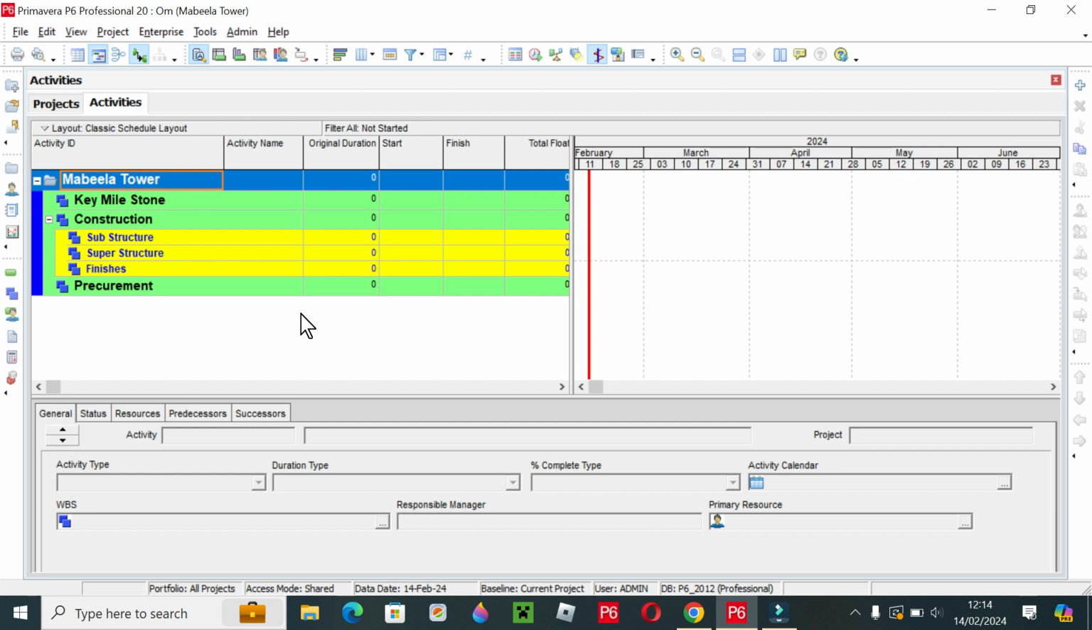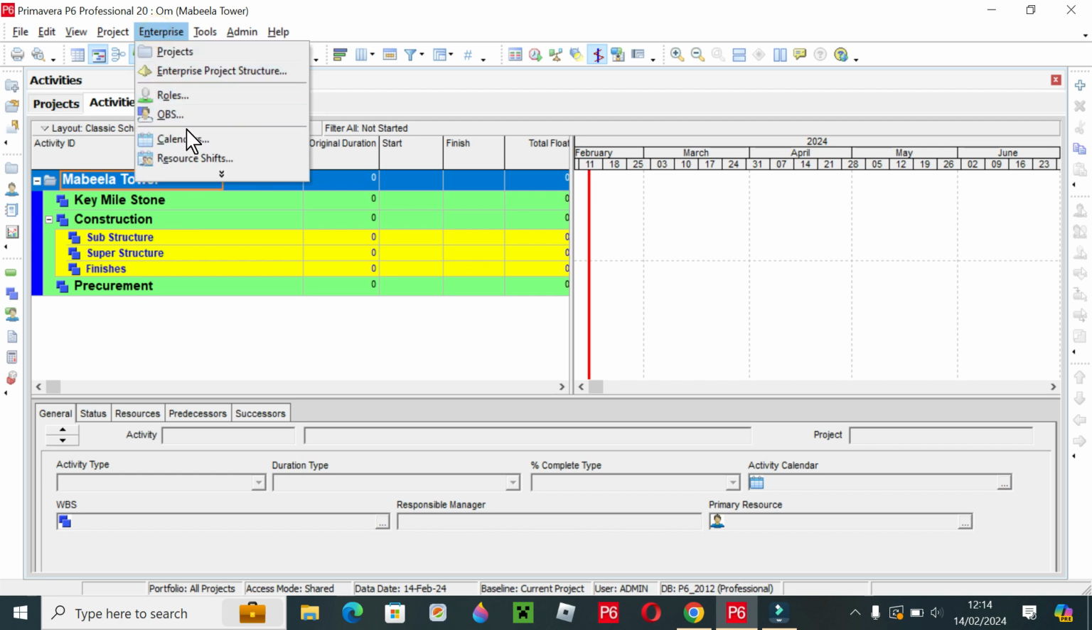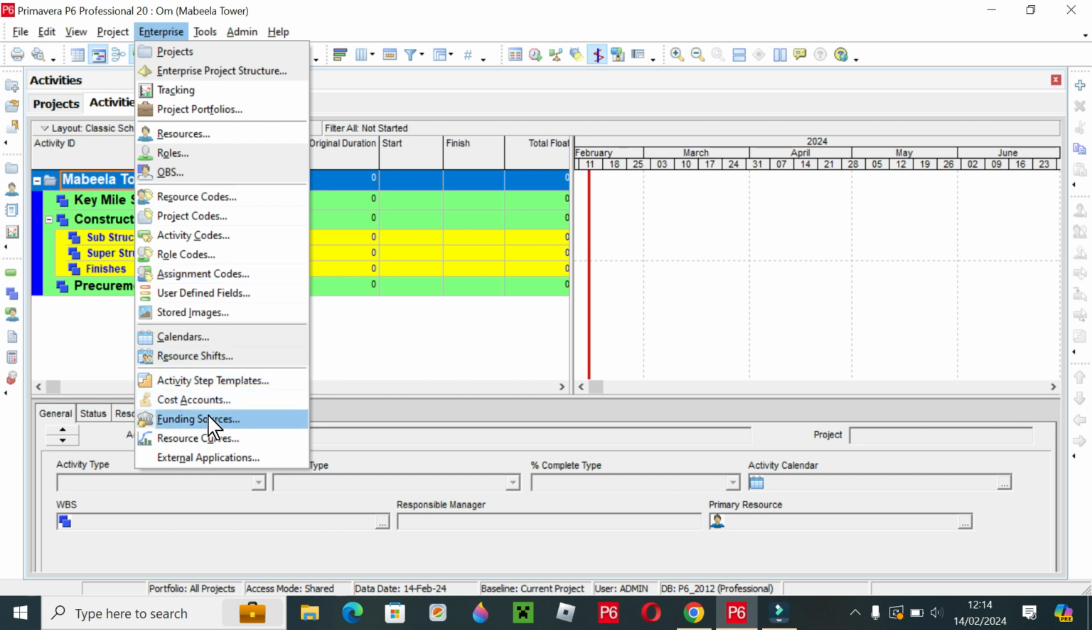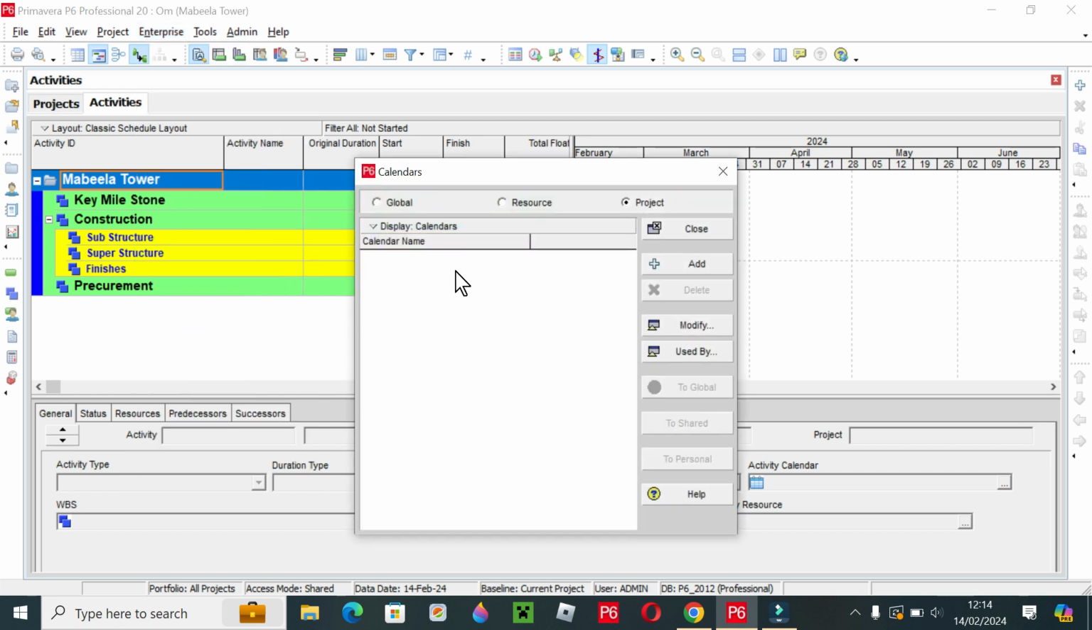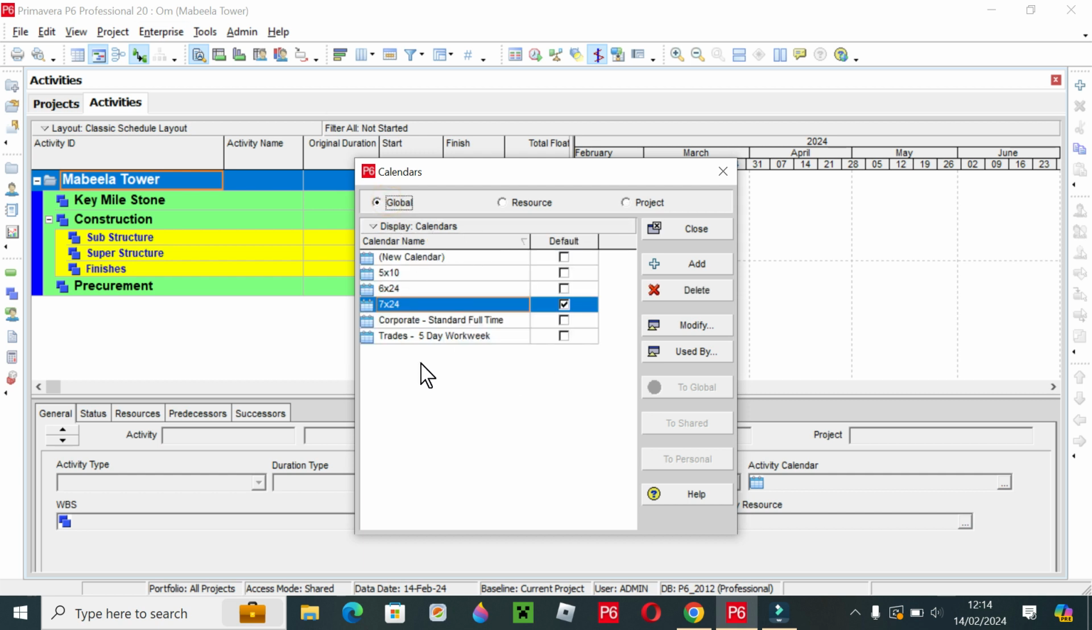So viewers, now what we have to do is assign a calendar. For assigning the calendar, first of all go to Enterprise, and in Enterprise you can see Calendar here. In some cases the calendar is here. You can select it from here. When you select Calendar and click on Global, these are the calendars that are there by default. Primavera P6 has some calendars by default.